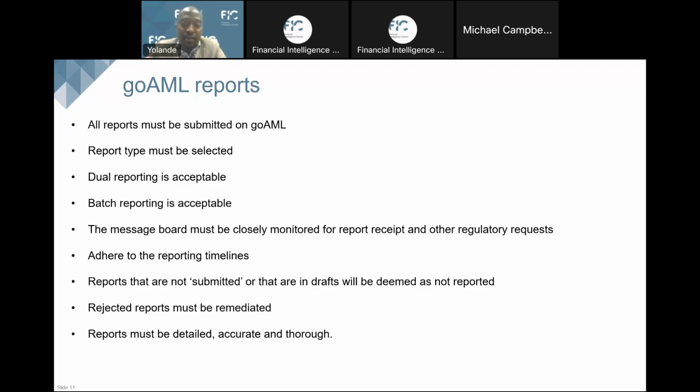And then the other thing is that the message board must be closely monitored. The message board is where the GoML system sends you a message after you have submitted a report. If your report has been successfully processed, you receive a message on the message board to say the report of this number that you have submitted has been successfully processed. It also applies if your report has been rejected. Then that's where you're going to see the message, your report that you've submitted has been rejected because of 1, 2, 3. That's where you're going to see the reasons why your report has been rejected.